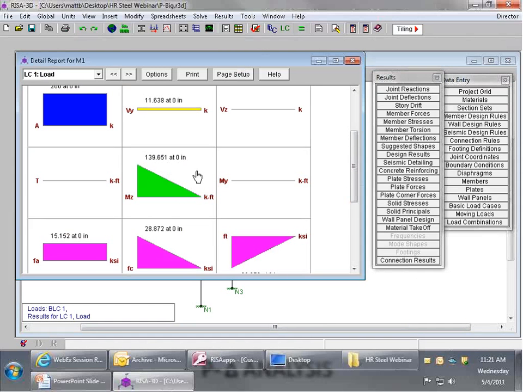Now, oftentimes when you're solving a model, you may run into a situation where when you solve, you get a P-Delta divergence. That is, the program actually halts your solution and it says P-Delta was diverging, could not come up with the solution.